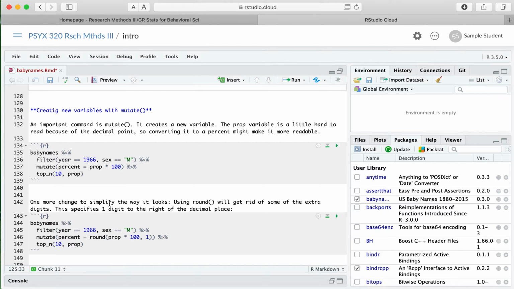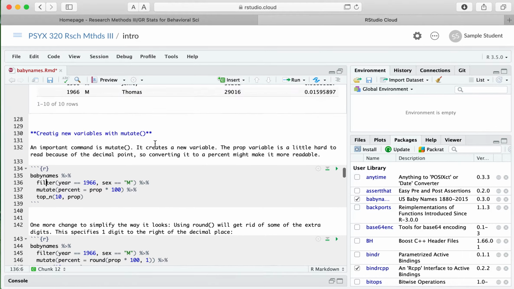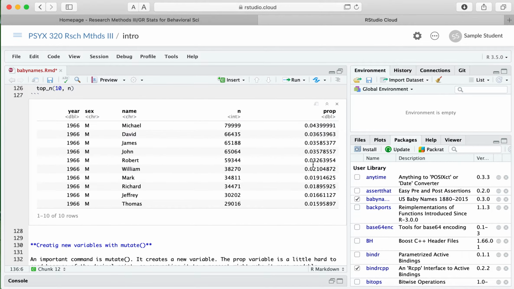Okay, so now we're going to introduce this mutate command, which is a really important command in R because it's what you use to create a new variable. So what this chunk does, it takes baby names, it's going to filter it for the year, in this case, just like I did above, it's 1966 and male. But to make this prop a little easier to read, I'm going to convert it from a proportion to a percentage. So instead of 0.0439, I want it to just say 4%.